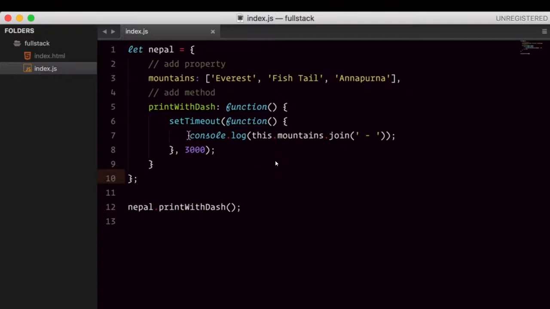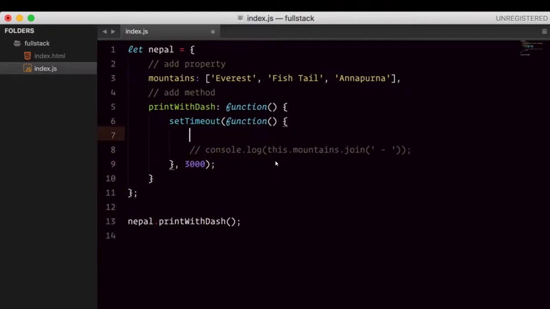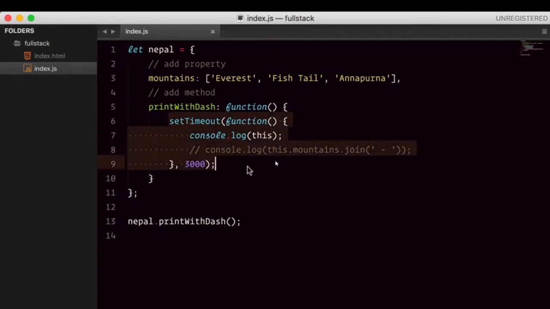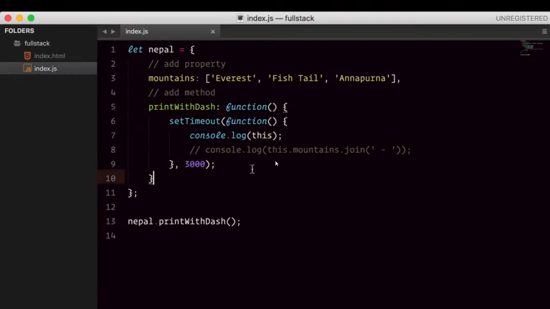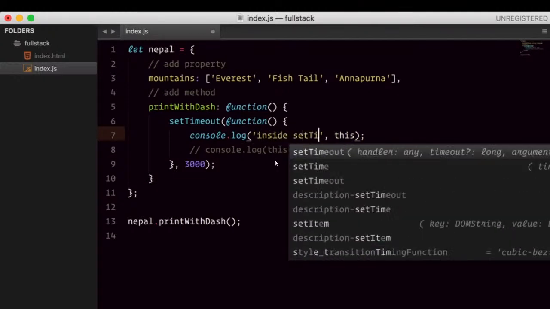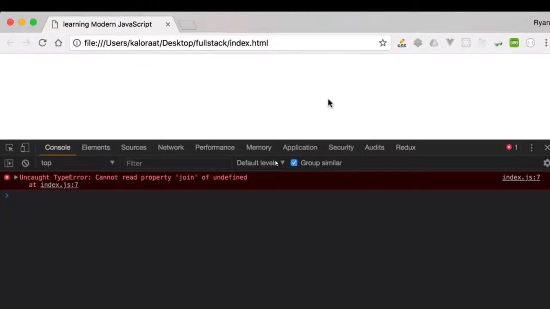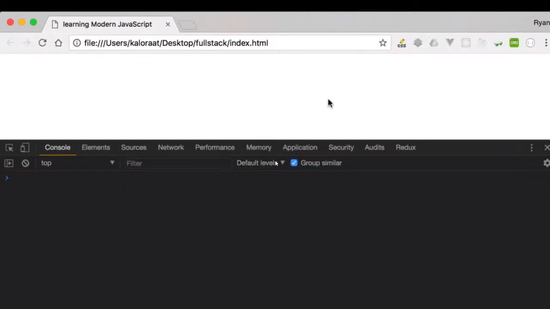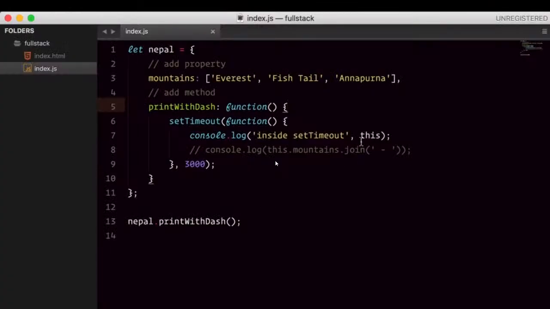We can begin by just commenting this out, and then let's console log this, just to find out, when we use this keyword within this setTimeout function, where does this point to, right? We can also write here, just for our reference, inside setTimeout. Let's go and refresh. Okay, so inside setTimeout, window. So it is still pointing to the window object when we use this.